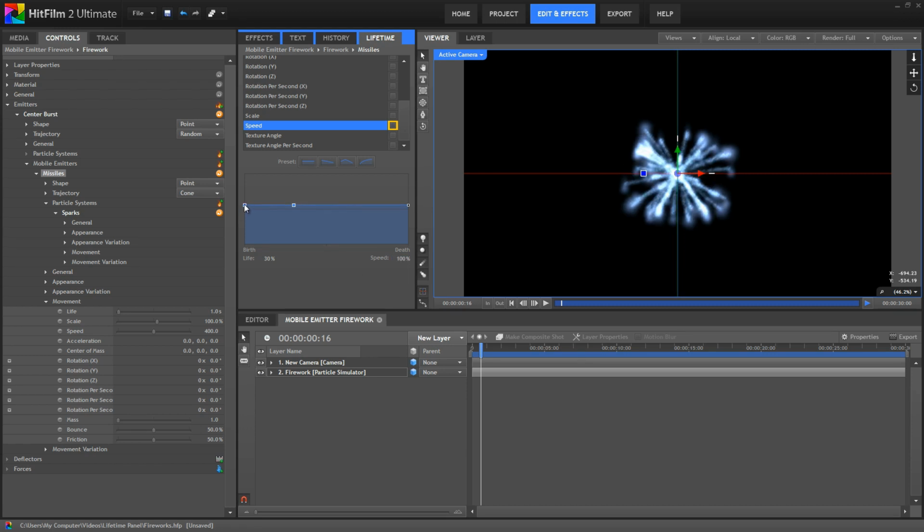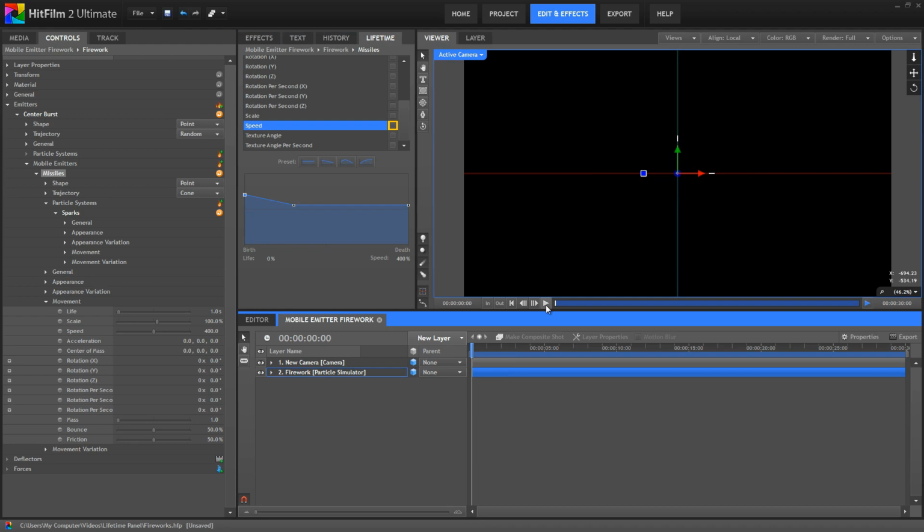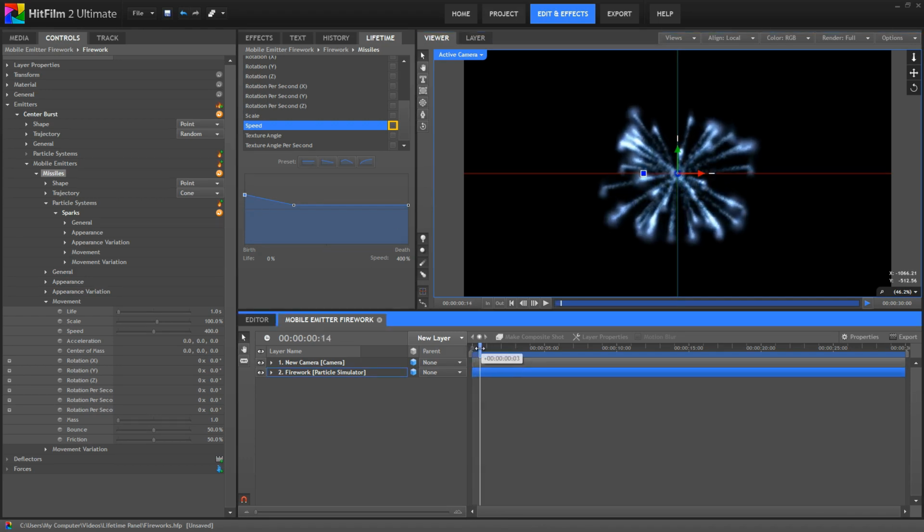And then select the first keyframe and drag that up to 400. You probably won't be able to drag it to exactly 400. And 399% is probably close enough. But if you want to set an exact value, you can enter in the value there. Now, if we play the timeline once again, you'll see the effect spreads more quickly and gets larger overall due to that speed boost right at the start of the mobile emitter's lives.